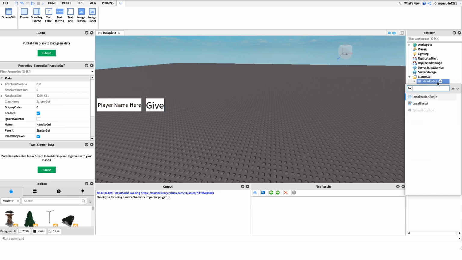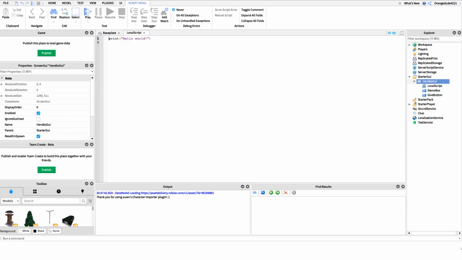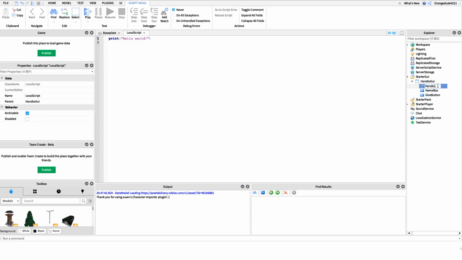So I'm going to create a new local script under the Hand to GUI. And I'm just going to name this script Hand to script. Again, you could name it whatever you'd like. And in here, as I said before, this is a little bit more complex. So if you'd like to copy and paste the script from the description or insert the model, feel free. But I'm going to go through this line by line and explain exactly what everything does.